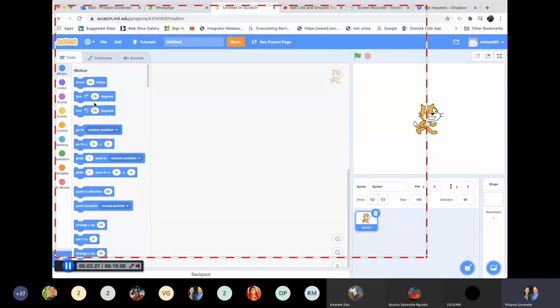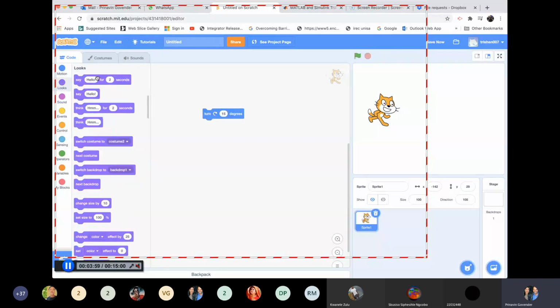Right, so I need to move. I don't want it to move 10 steps. Let's click and make it turn right. All right, there's my little sprite here. Can you see my little kitty cat, Trishan? Yes, sir. I'm happy for you. Can you see it turned right? And I can say, say hello.